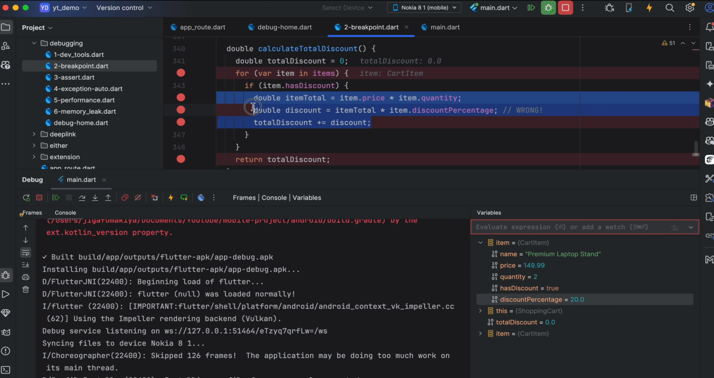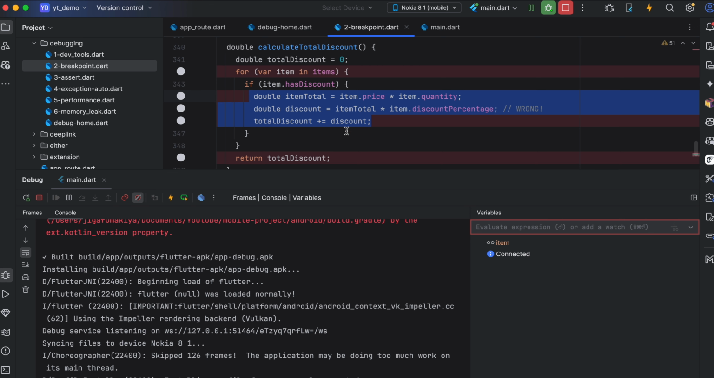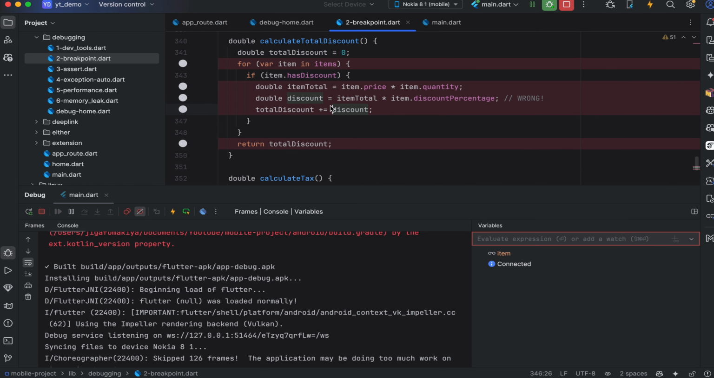If you want to mute all your breakpoints, you can just click on the red dot with a cross and it will pause all your breakpoints. You can see it turn from red to white. Now click on resume and it will bypass all of your breakpoints.